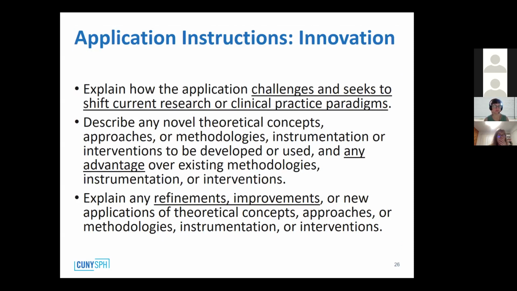So, the application instructions for the innovation section. Explain how the application challenges and seeks to shift current research or clinical practice paradigms. Describe any novel theoretical concepts, approaches, or methodologies, instrumentation, or interventions to be developed or used, and any advantage over existing methodologies, instrumentation, or interventions. Explain any refinements, improvements, or new applications of theoretical concepts, approaches, or methodologies, instrumentation, or interventions.